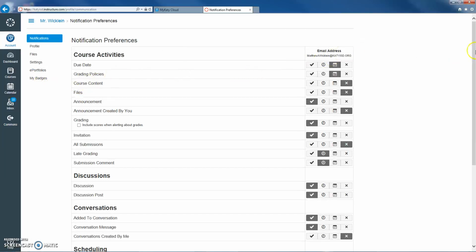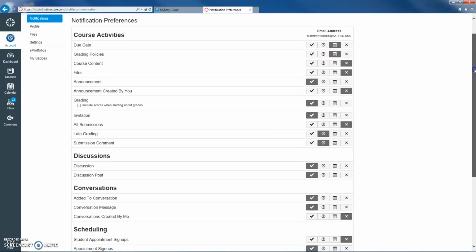and you'll notice this big list comes up over here. Okay, so course activities. Okay, really the most important one here is announcement. Okay, so it's the fifth one down. You have a bunch of buttons over here. Okay, so the check mark means notify me right away. The clock means daily summary. The calendar means weekly summary. And the X means do not send me anything. Okay, so for the other ones you can kind of play around with those.